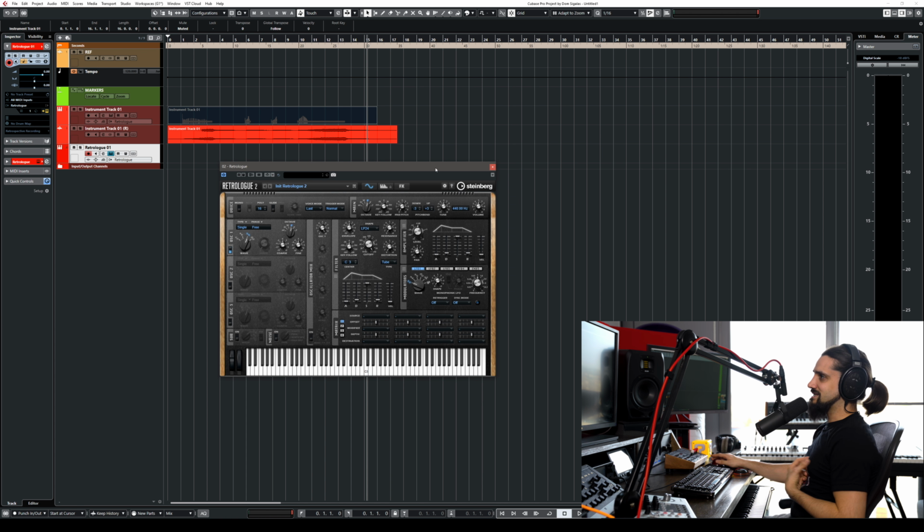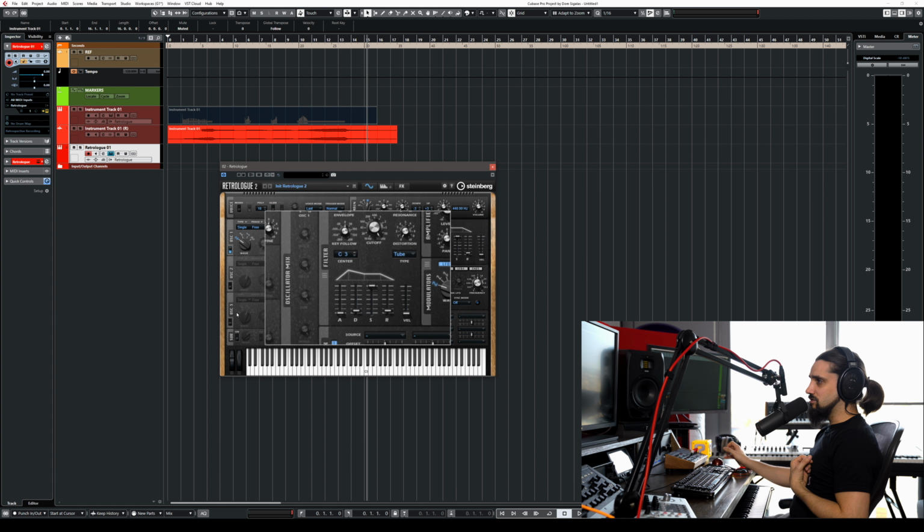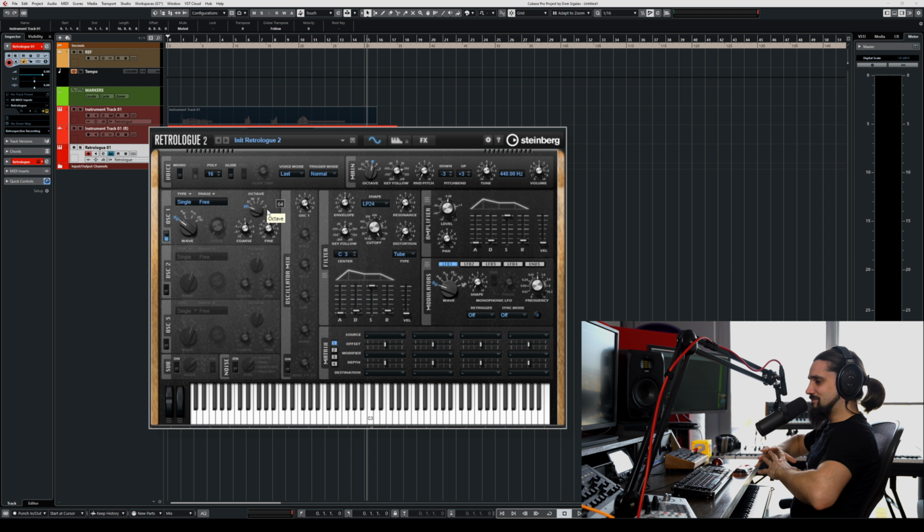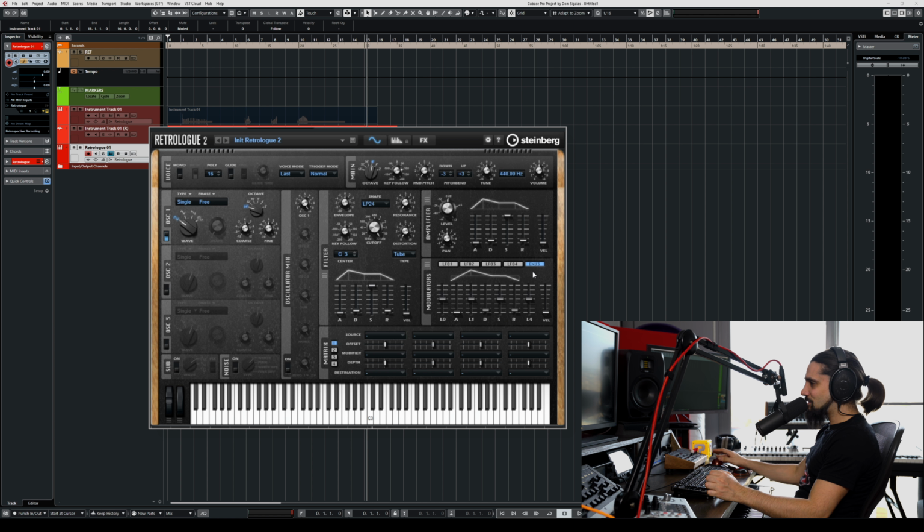So in this case, I'm going to build something completely different. I'm going to start with just one oscillator with a sine wave. Okay, I'm going to go all the way down the octaves, really, really low there. Now, the trick to do nice rises in Retrologue is to use envelope 3, and this is hidden right here.